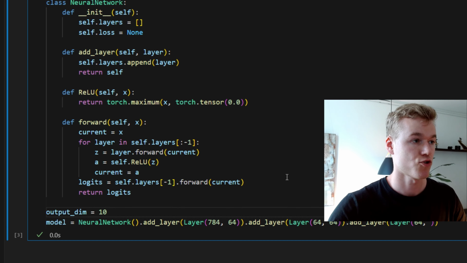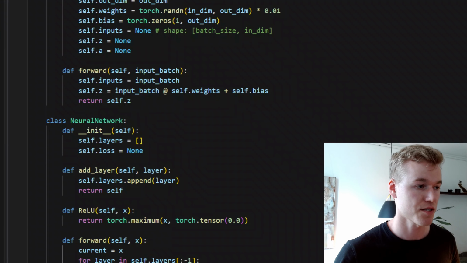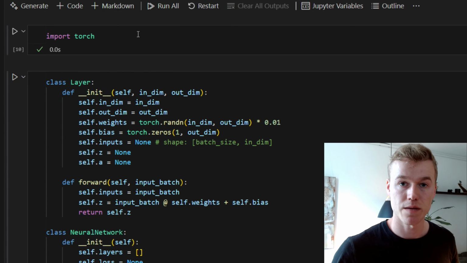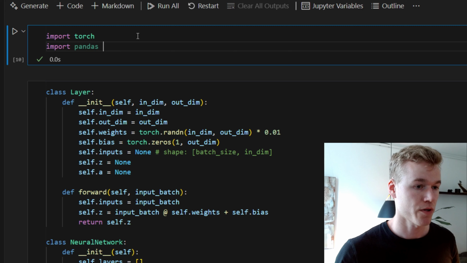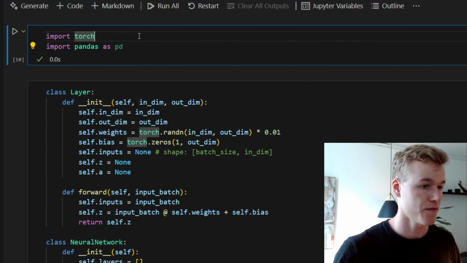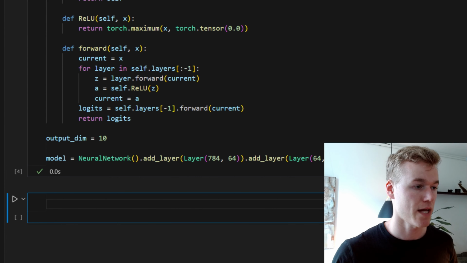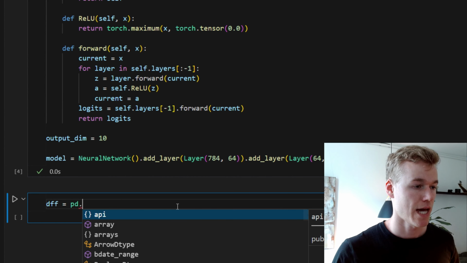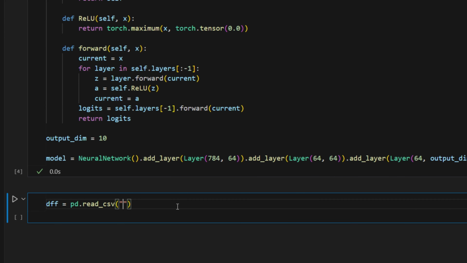Alright, now we're ready to actually accomplish the task. We've created a standard neural network that can be used to solve many tasks, but we have to be able to classify handwritten digits. We'll start by importing pandas and creating the data frame containing the training data. And we'll do that using pandas read CSV. And I have my training data at this path.